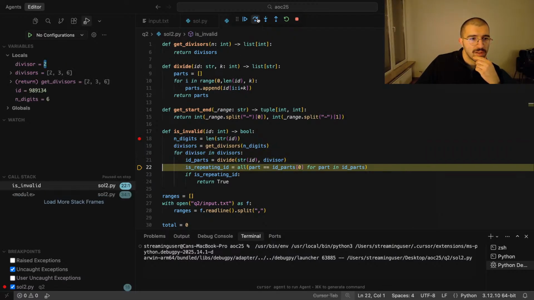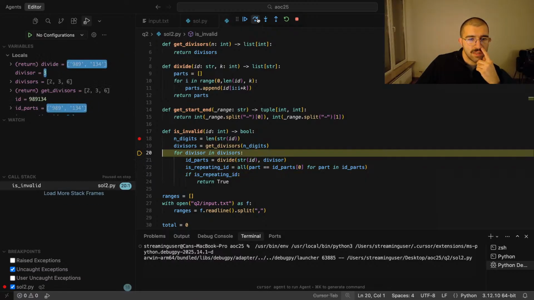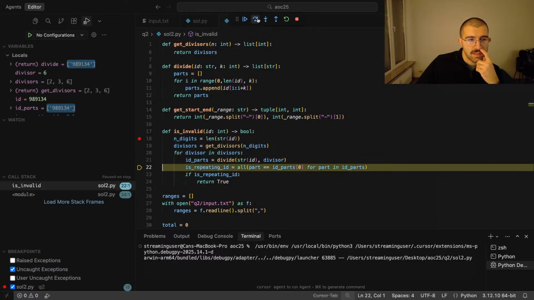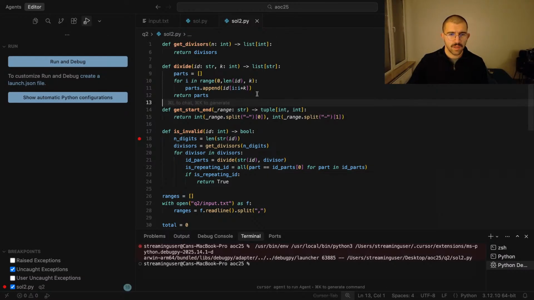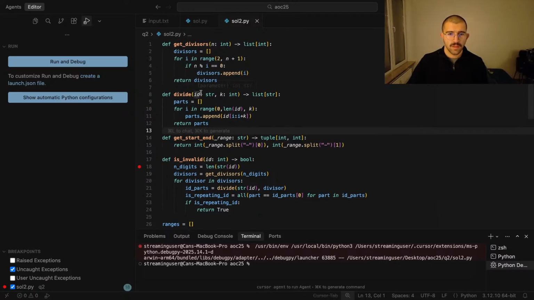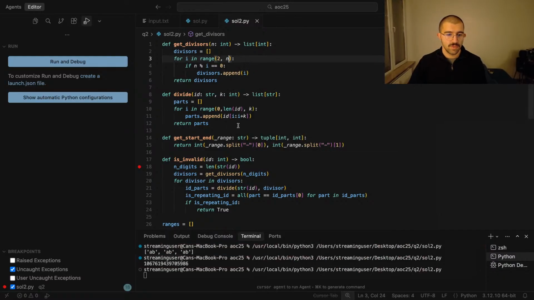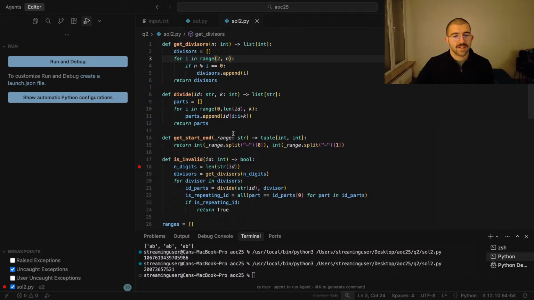Let's go again. I think it will do the same here. For 6. Oh, you shouldn't include itself as a divisor. So this should work. Yeah.